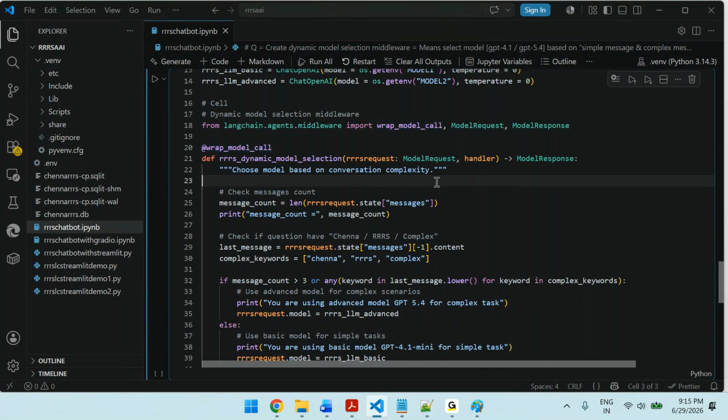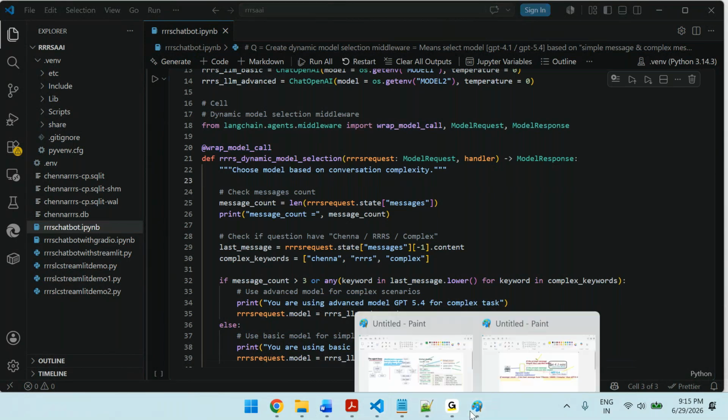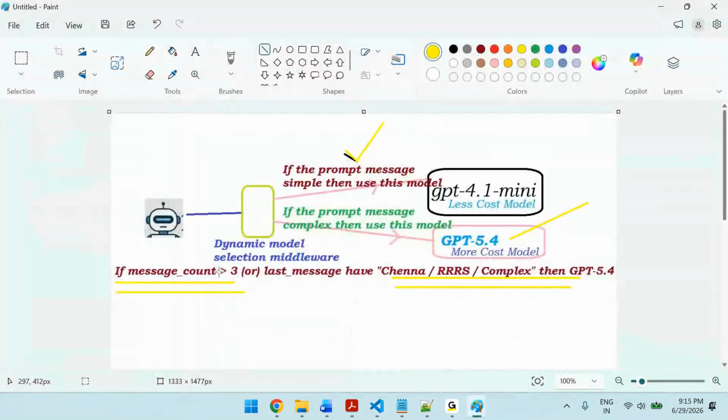Now you can see what logic we need to write. We need to check: if the prompt is simple, use GPT 4.1. If the prompt is complex, has RRRS or Chenna, if the prompt has this kind of words, then GPT 5.4. Or if the prompt has too many messages, then GPT 5.4.